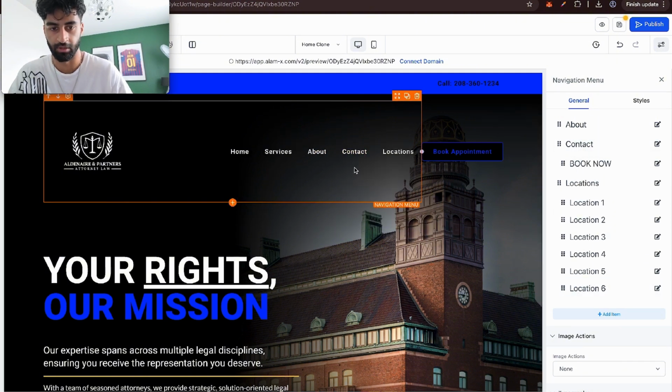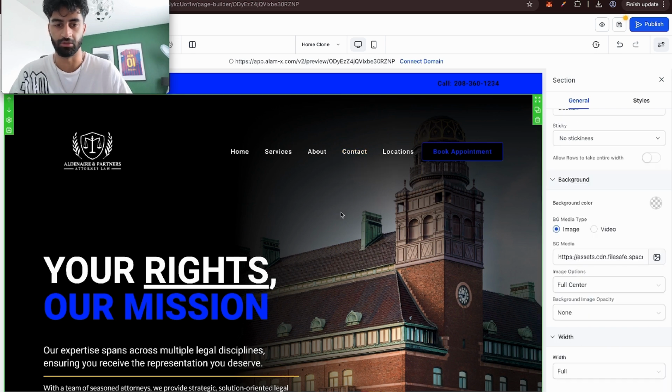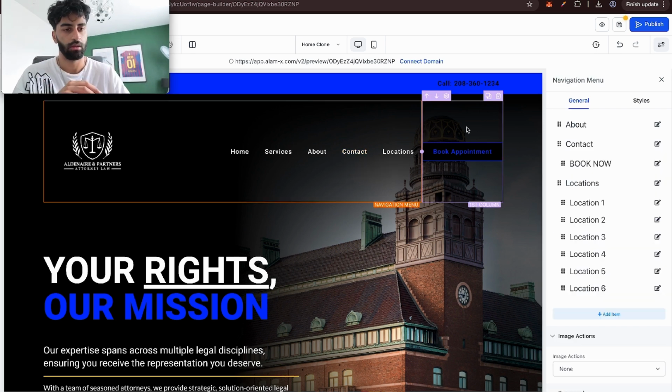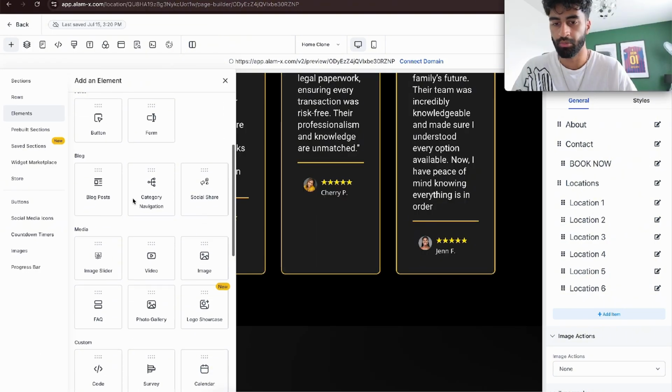So now it's under the contact. You get it? That's how you do that. So that's how you're gonna book. So that's how you're gonna do all the navigation menu stuff there. Of course, then you can play around with other things.